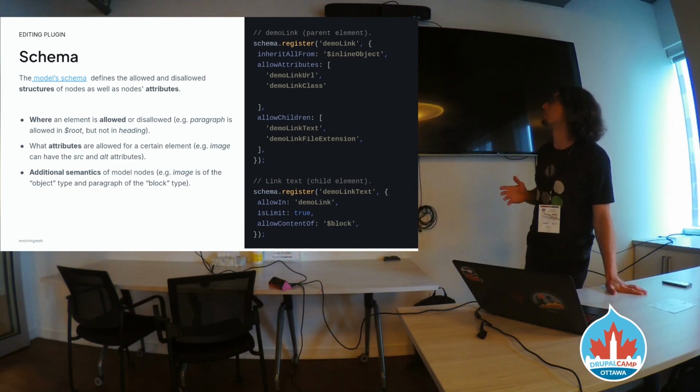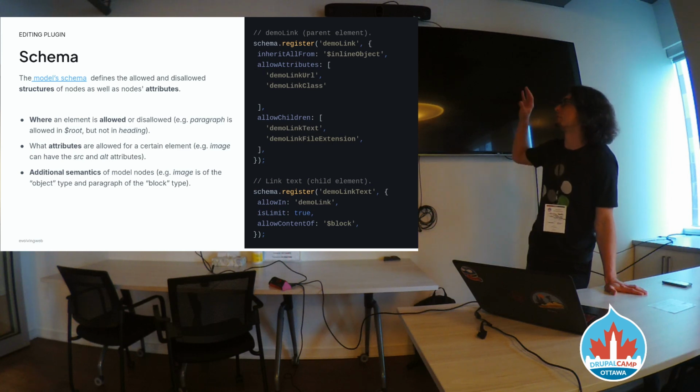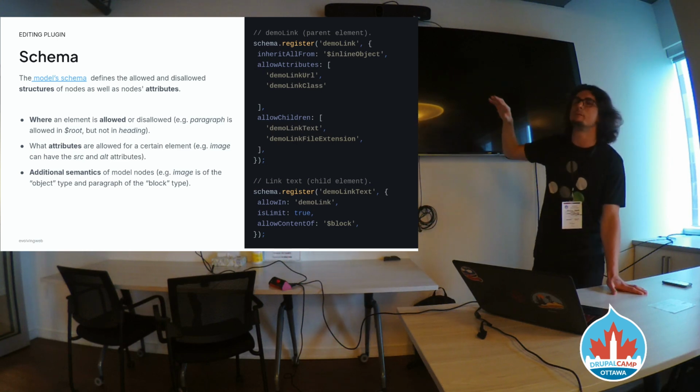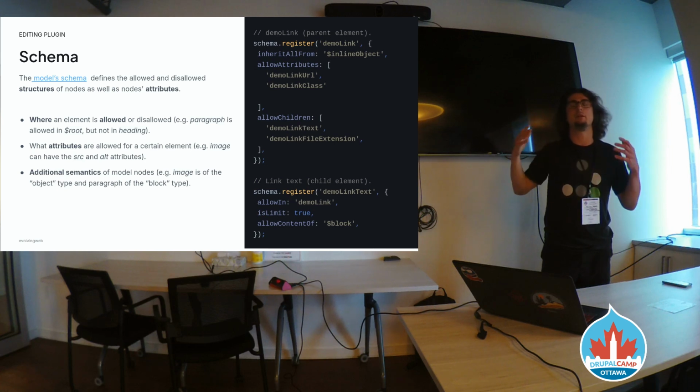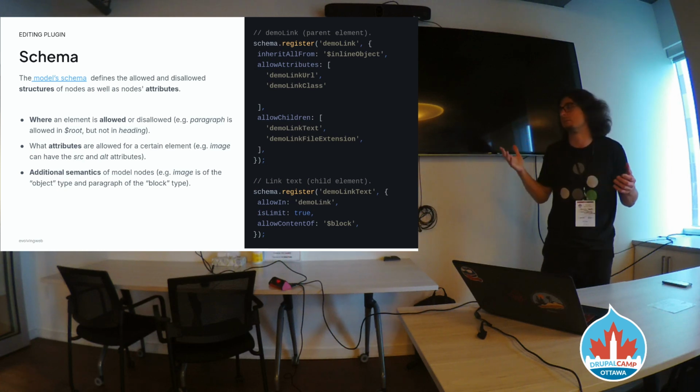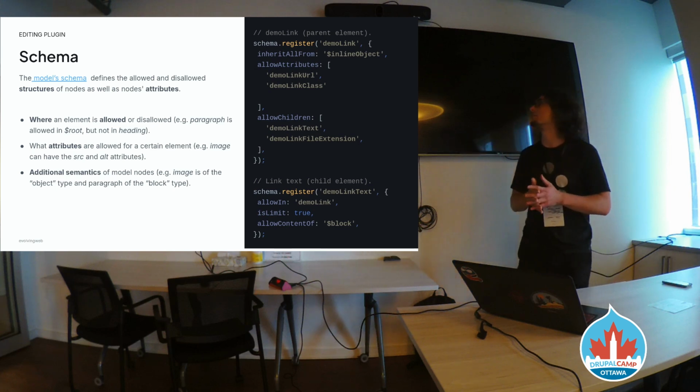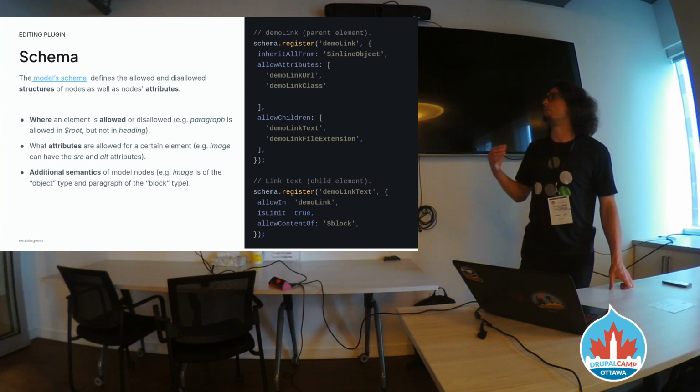Finally, some code example, schema. I'll try to explain it high level. So we're registering first the parent element. We are giving its name. We are saying inherit everything from an inline object. That's the built-in schema element in the CKEditor. You can refer to the documentation and see what exactly they're inheriting. But in order to keep it simple and inherit stuff from something else, we just say inherit everything. But we override what we need.